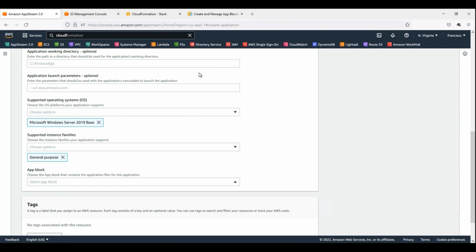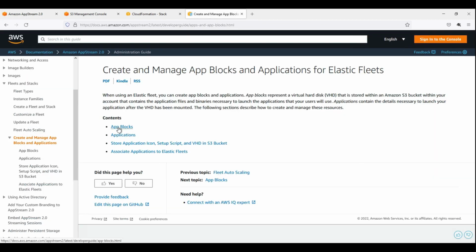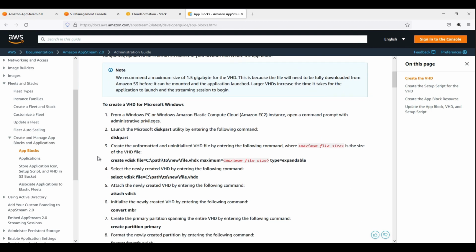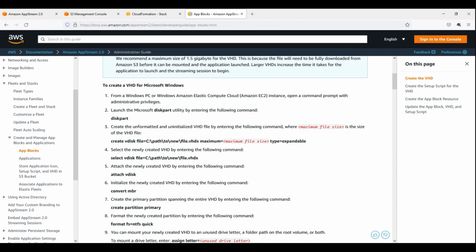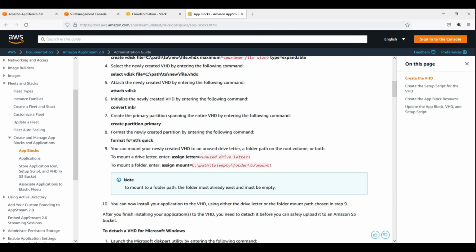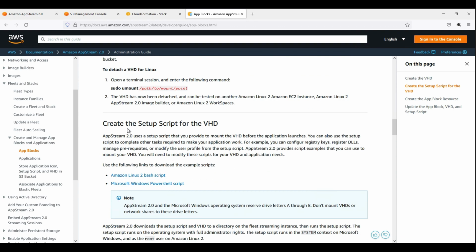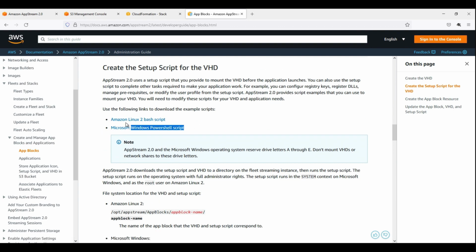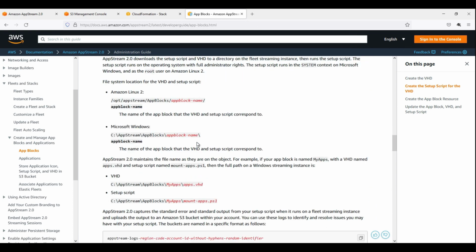First thing for sure is to go to the documentation, which explains part by part. So, okay, start creating an app block, then go to create an application, and here more details on how to store the application icon, mount or setup script, VHD, and so on and so forth. It even has examples of how to do that using, for example, creating a VHD, using Windows, using Linux, mount scripts for both Amazon Linux and Windows as well, and so on and so forth.